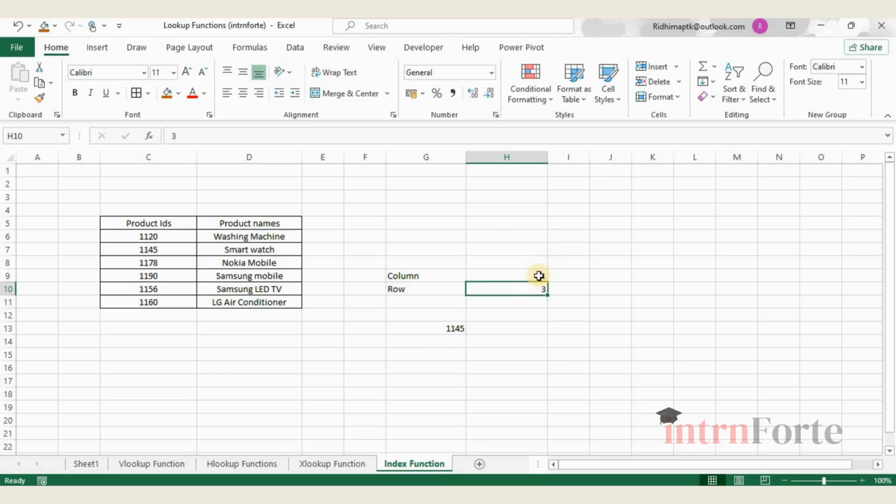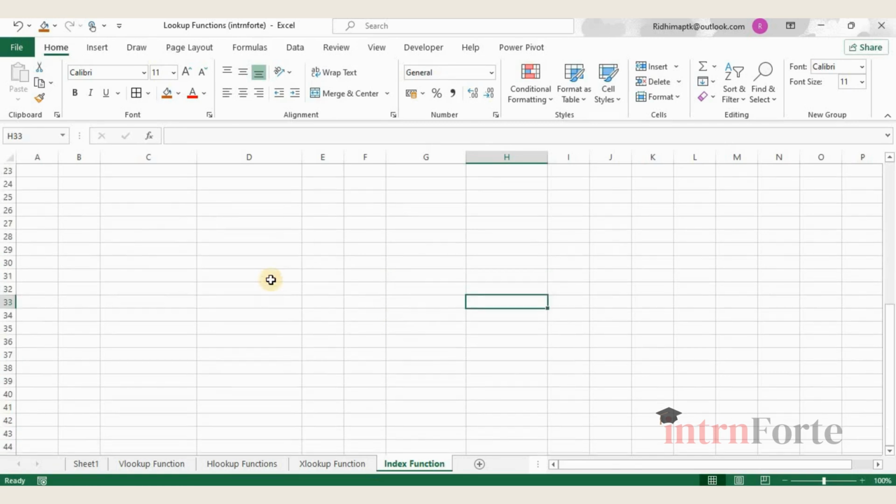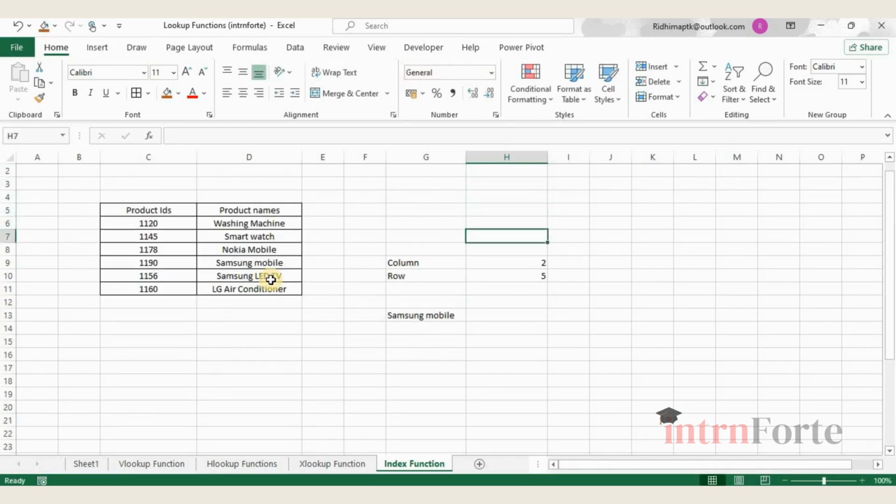If I change over to the second column, you will get smartwatch. If I change the row number over here to fifth, you will get the Samsung mobile. If I change the row number to 7, you will get the LG air conditioner. Alright, so this is the benefit of using the index formula.